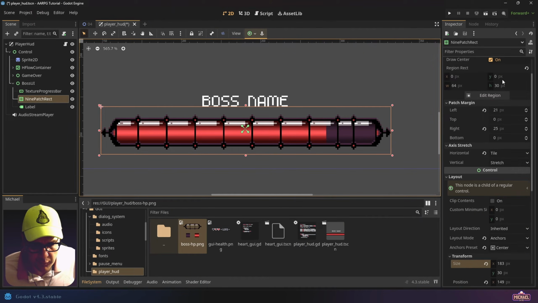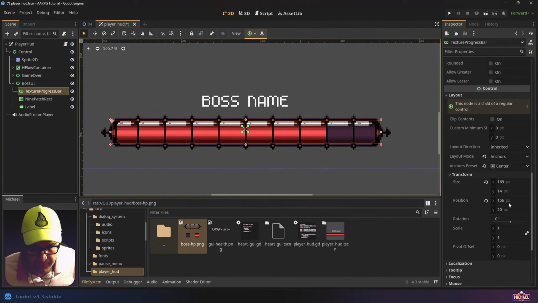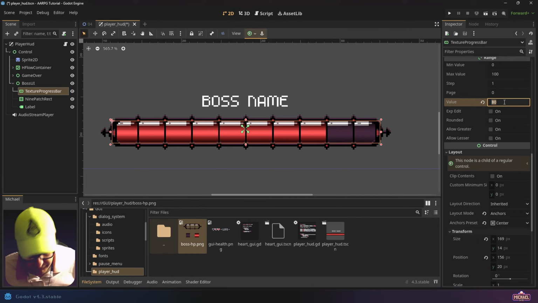And then I just need to go back to these settings, and I'm going to set this back to 22 from the left, which, dang, that looks pretty close. So 22 from the left and 25 from the right. Okay, so now let's select our progress bar. If I change this to 90, that looks pretty good. Let's change it to a low value like 20 or 10, and it's lining up with those lines.